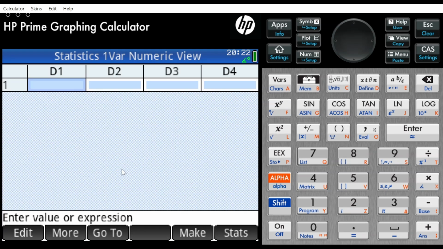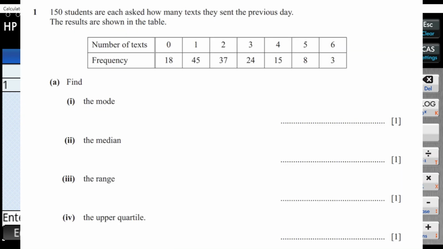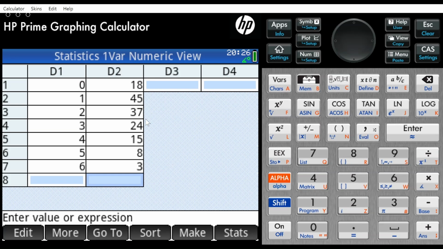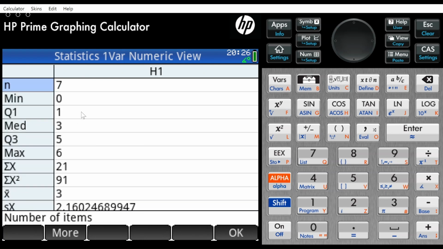In the case that you have data involving frequency, then you will use 2 columns. Here is a question that I found from a Cambridge IGCSE past paper. The full credit is in the description below.